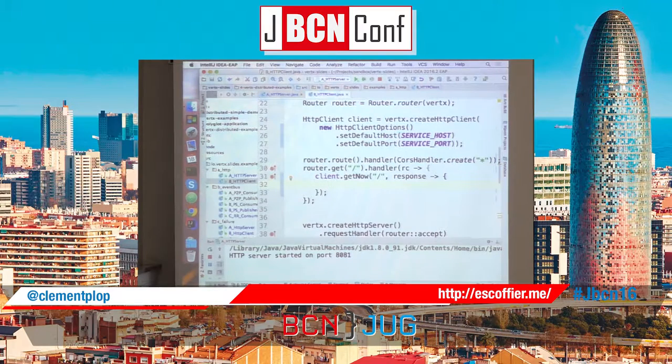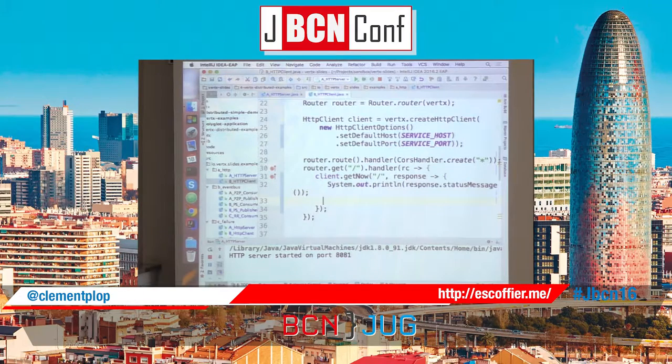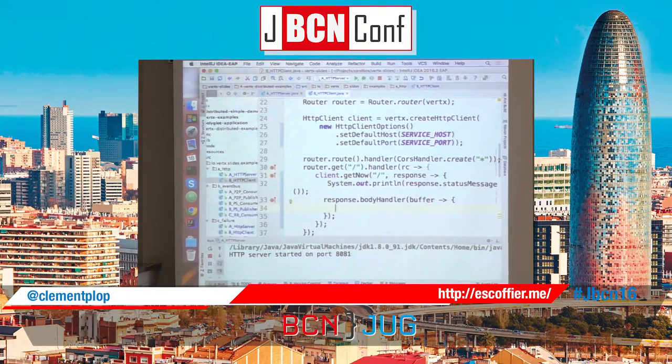So now I have the response, so I can, for example, do the system out status message. But that's not the body. You have the response, but you don't have the body yet. These are two separate things in HTTP. You can get the response, but because of chunking and things like that, the content may arrive a bit later. So you write a second thing, response.bodyHandler. Here you get a buffer, which is a wrapped byte array, and this handler will be called when the content has been read. These will be two separate events. Yes, they will be very close, but actually it's not that simple in production. You will see they're not that close.